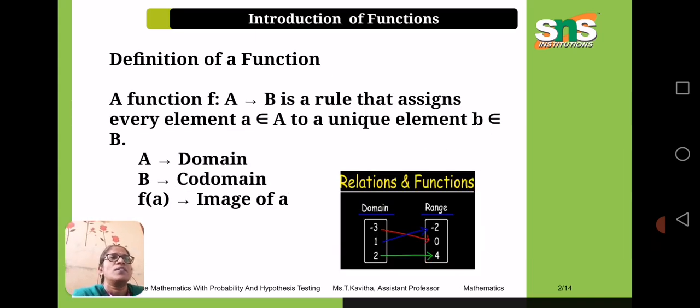Definition of function. A function f is a mapping from A to B. It is a rule that assigns every element a belonging to A to a unique element b belonging to B. That means every element of A maps to a unique element in B. The set A is called the domain, the set B is called the codomain, and f of a is called the image of a. This is the definition of function.